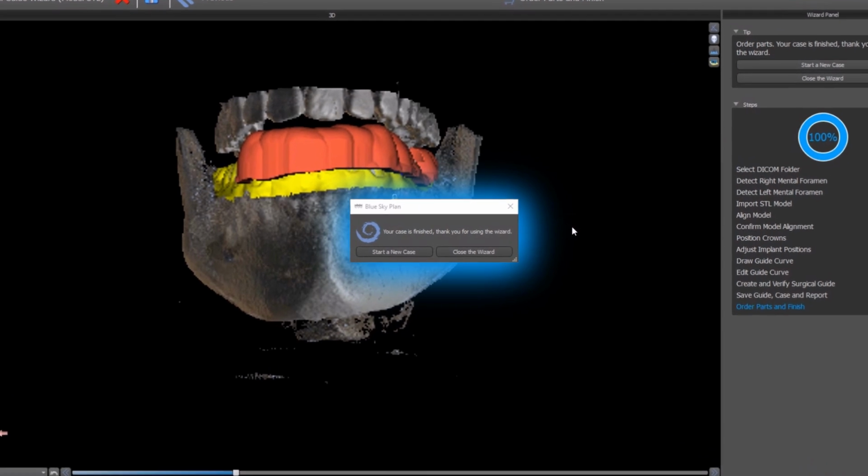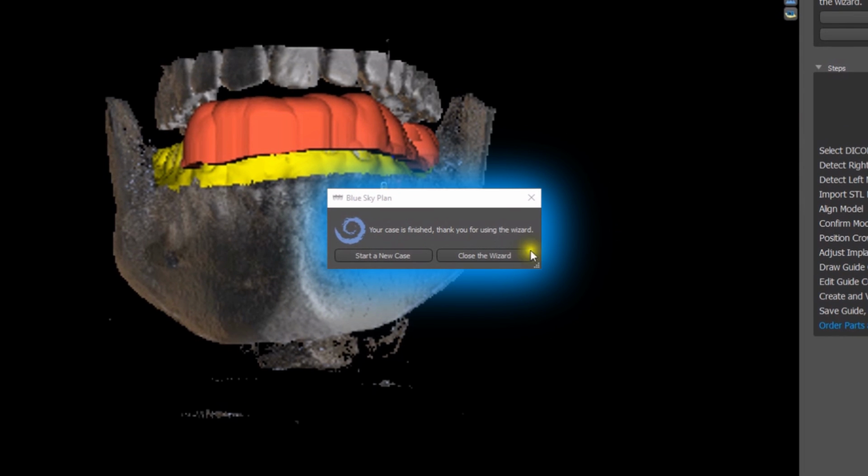Return to the Blue Sky Plan software and choose from the on-screen options to start a new case or to close the wizard.